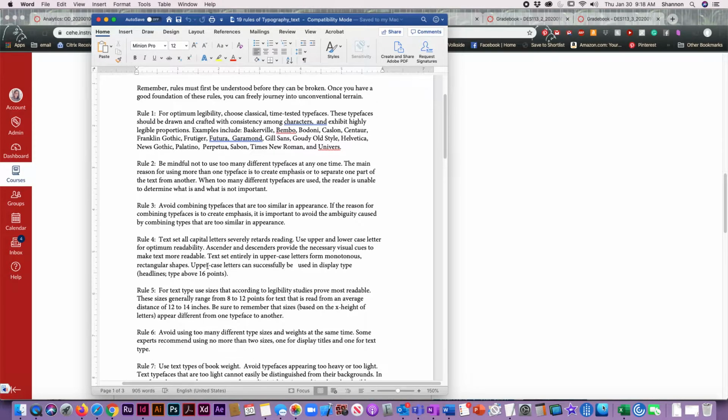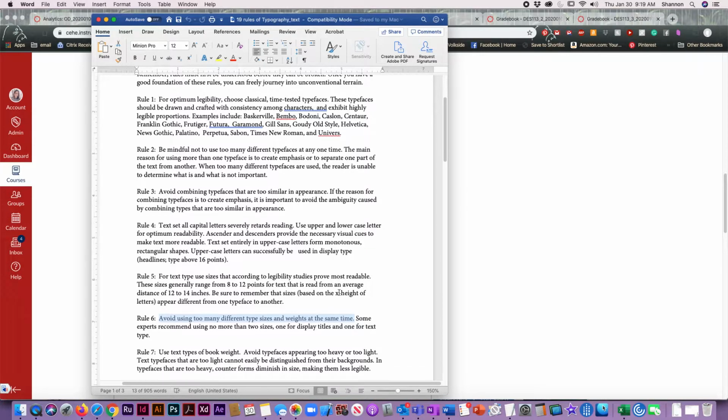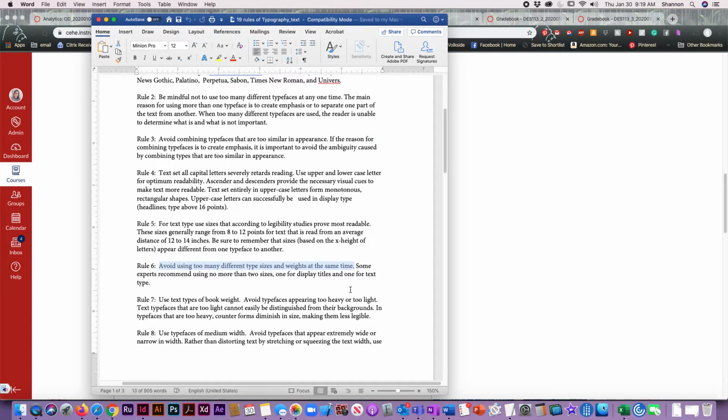The same thing can be said for Rule 6. Avoid using too many different type sizes and weights at the same time. Some experts recommend using no more than 2 sizes, one for display and one for text type. So what if we set this up where it said avoid using too many different type sizes and weights at the same time by specifically using too many different type sizes and weights at the same time? These are the ways that you can break the rules if you understand the rules.